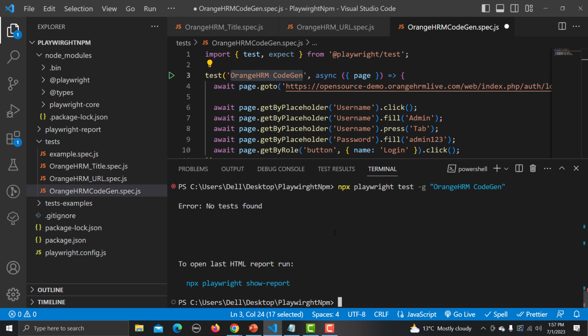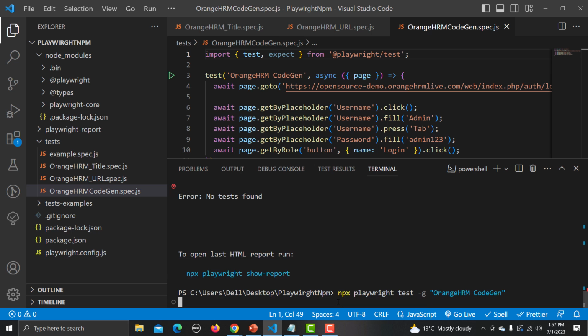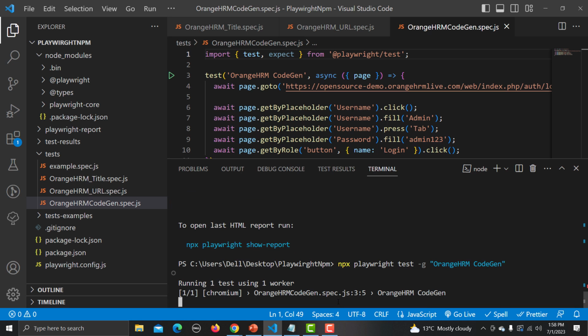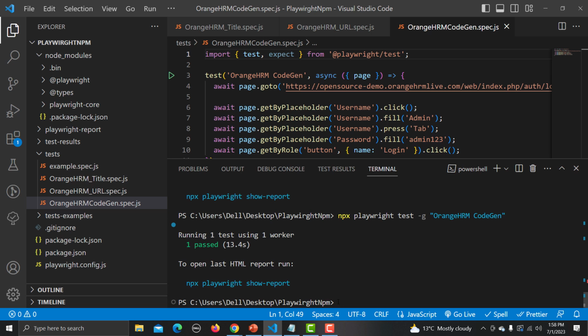So what happens is that it says no test found here. The reason is that we haven't saved our script so far, so let me save this one. And now let's run this again here, and now it should run this particular test, and yes, it's executing our test. And if we want to run this test on the browser, we can use the dash headed option here. So let me go here and dash headed.